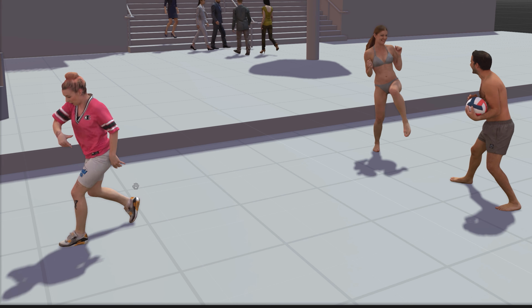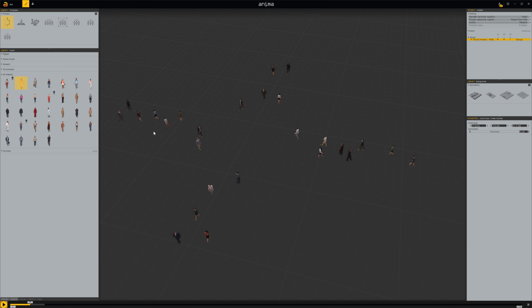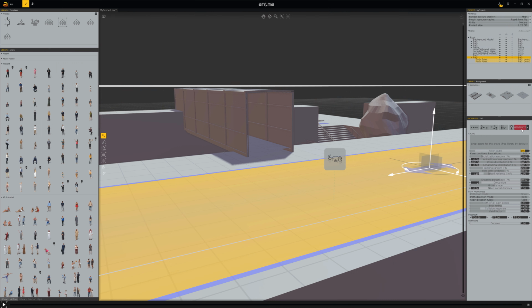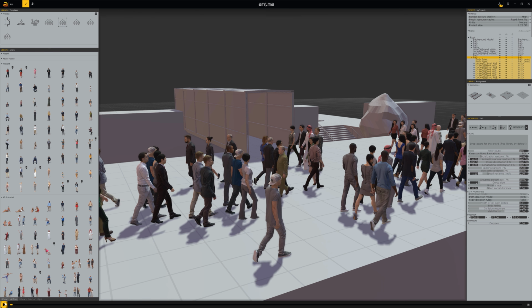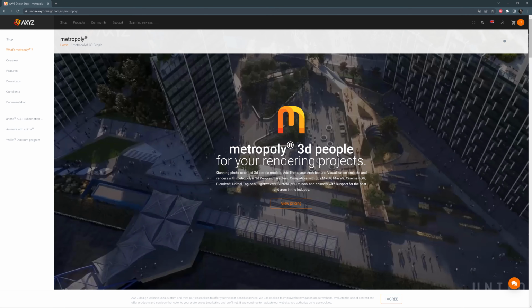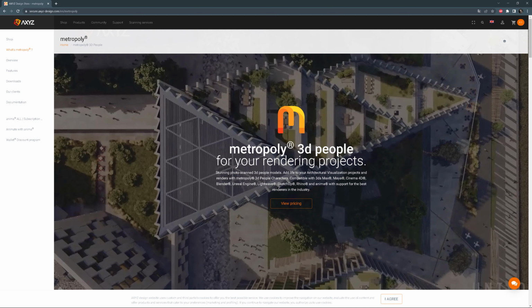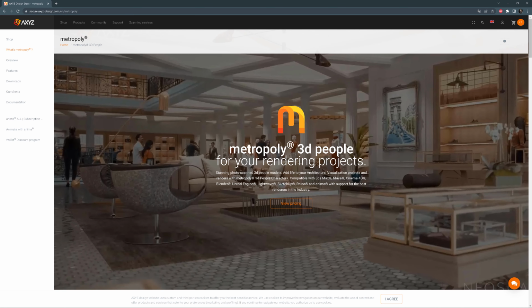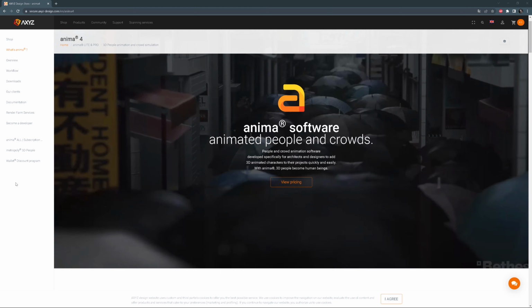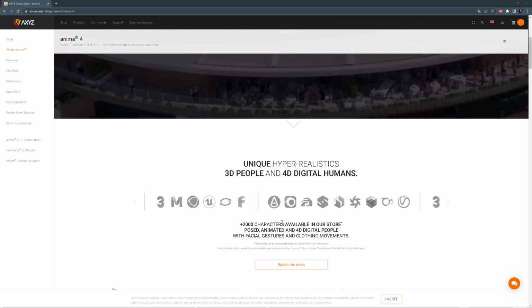Let's talk about Anima 5, now available in beta version. 3D artists use this software for populating people in 3D scenes. Great, but why is it so awesome? You can generate large crowds in just a few seconds. It will be perfect if you, for example, work on a big animation in the city or in the shopping mall. You can create awesome crowd simulations in different softwares, including 3ds Max.